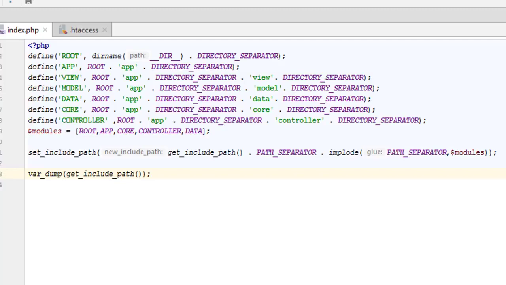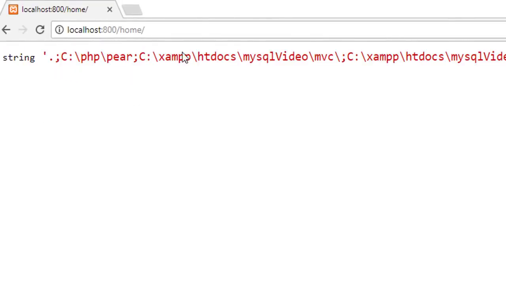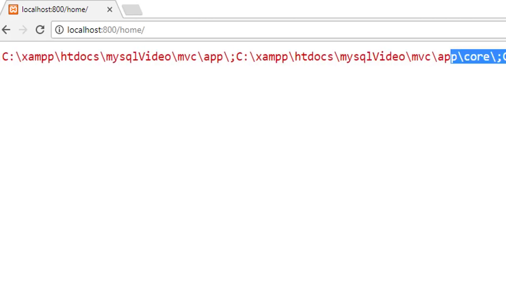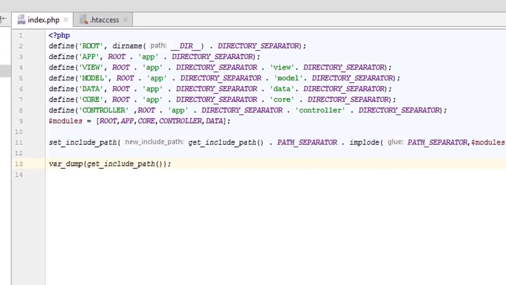If I can find the browser. Okay, and refresh this. So here you go. As you can see, my path contains the link to all the files that I have added, right? So now that I've done this, next what I have to do is I gotta call the autoloader function as well.